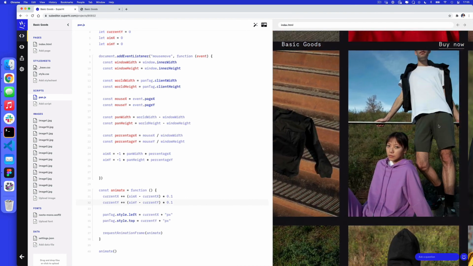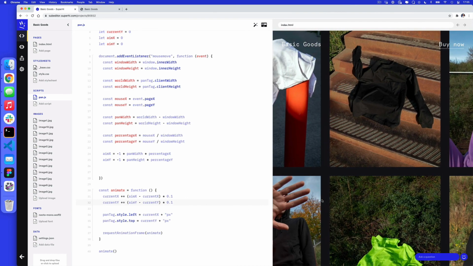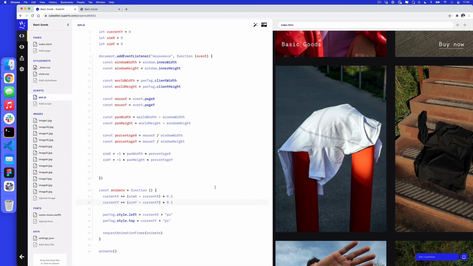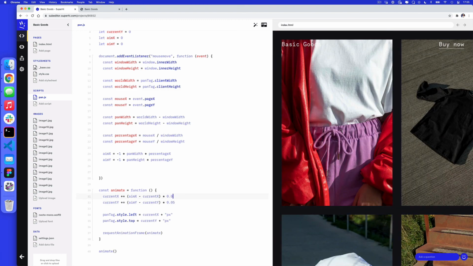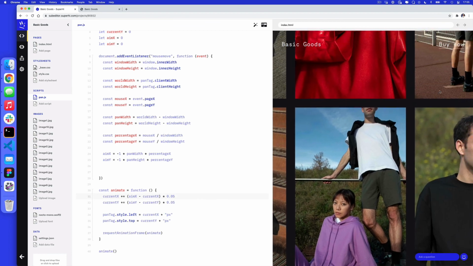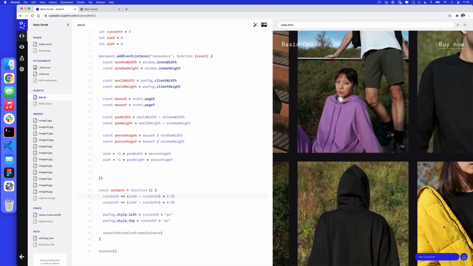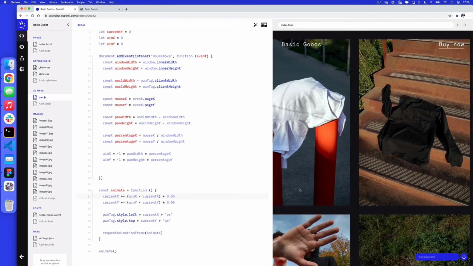So now when I move around the page, we'll get this tweening effect. Now I'm going to just slow it down because I still think it's quite quick. Let's make it 0.05, 0.05. And what we get now is this much smoother effect. I'm not getting this quick effect when I go right to the other edges of the page.